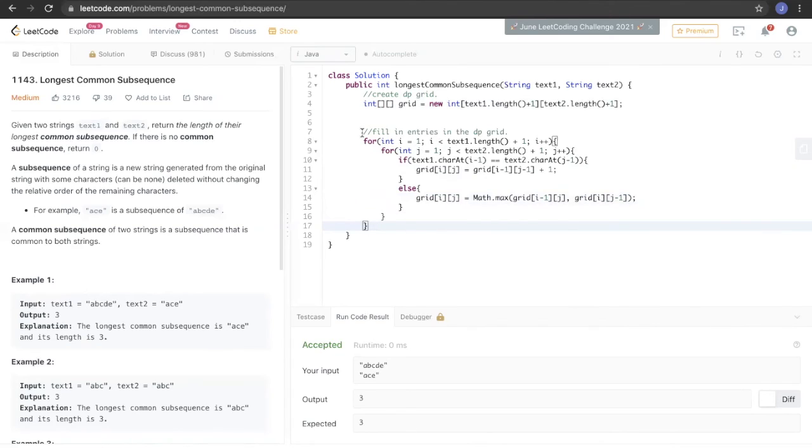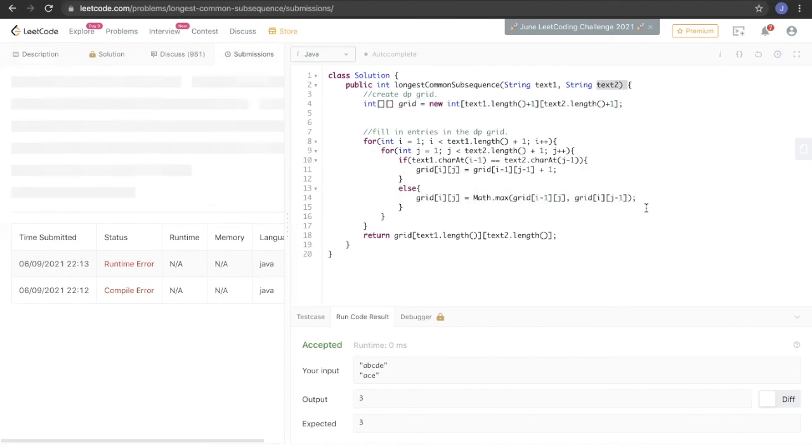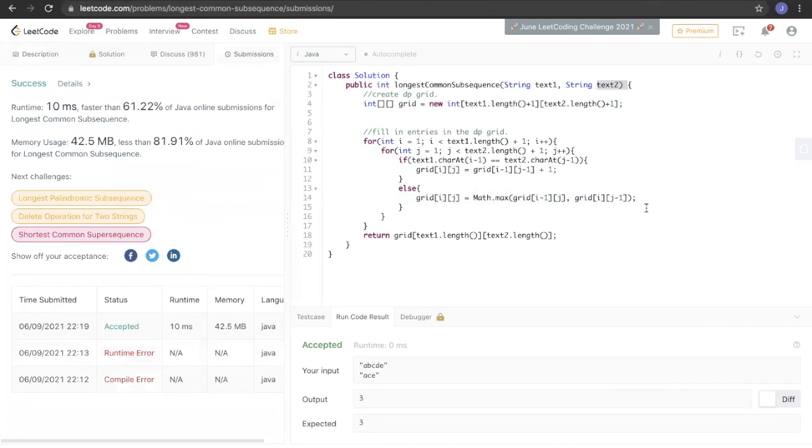And once we're done iterating through the entire DP array, we return grid of text1.length, text2.length, which will be the answer of the longest common subsequence of the entire text1 and text2. Okay, so let's submit. And there we go.